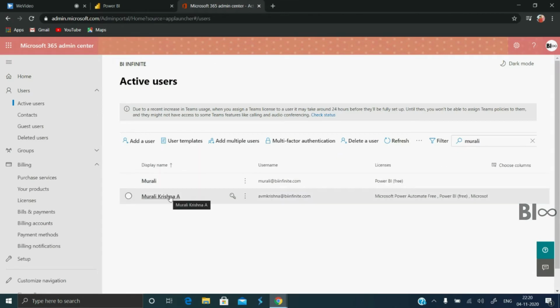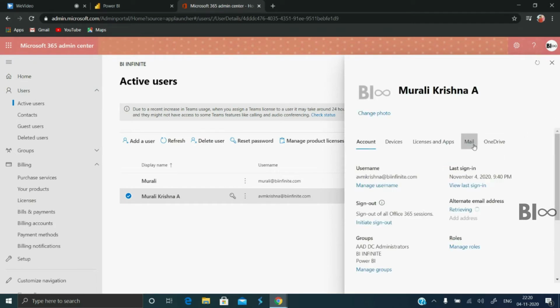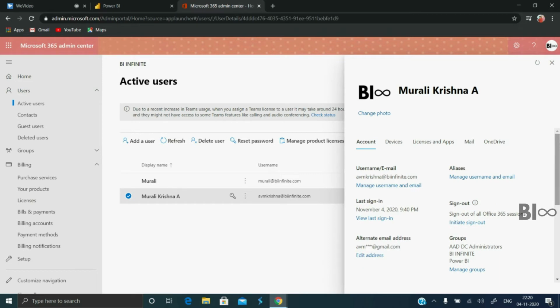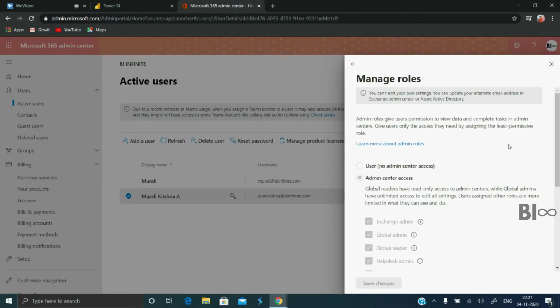If you click on the name, we can see the different roles available for the person. I can show you the roles because currently I am the global admin, because it is my tenant and I am the owner of the tenant. That is why I am the global admin. Usually global admin is the highest privilege. If someone has global admin access, he can do whatever he wants in this admin center because he can control everything.